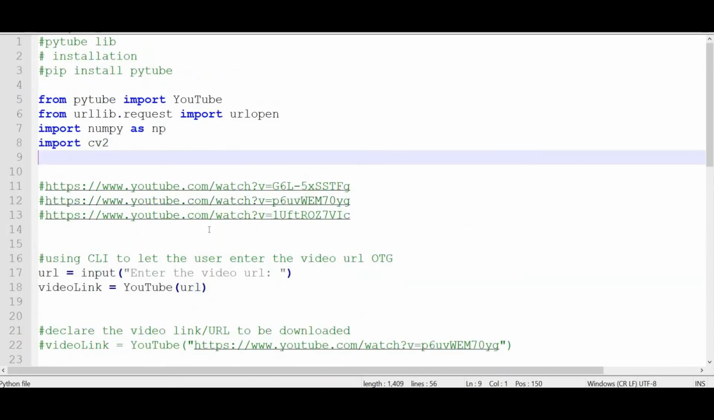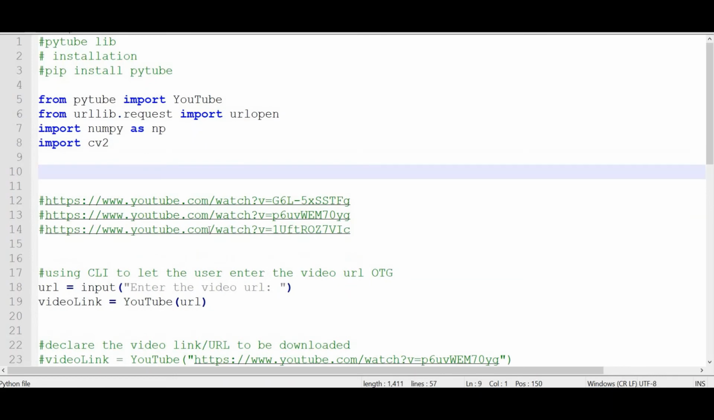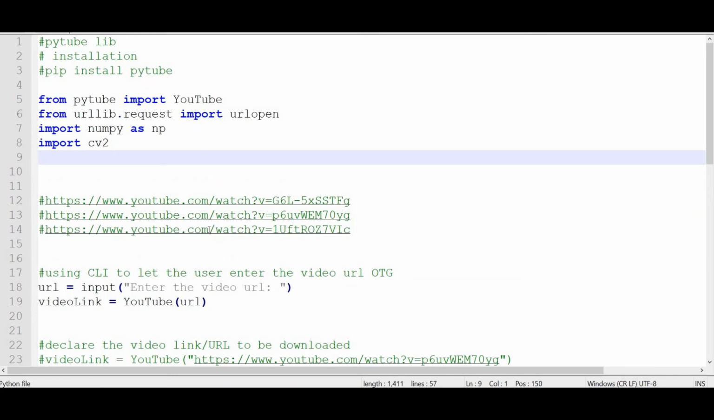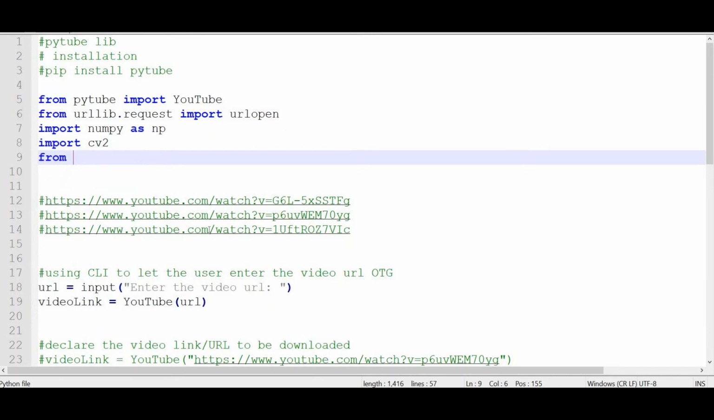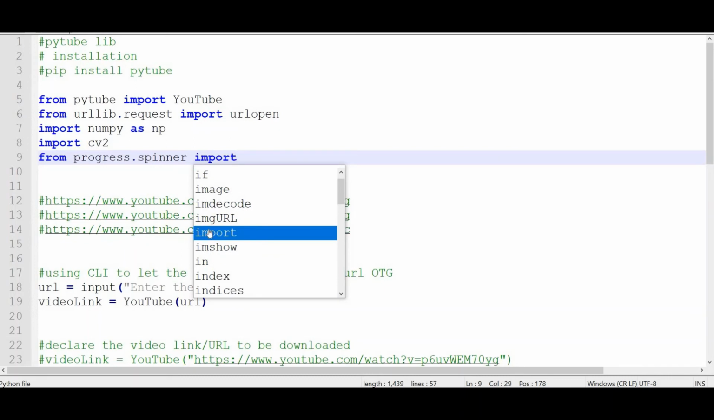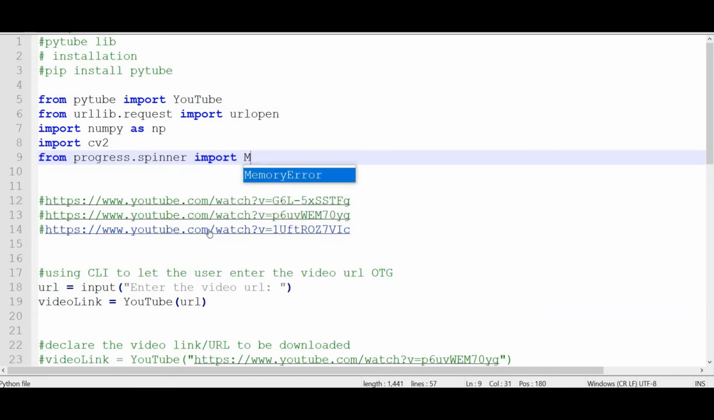progress bar. So we need to declare again. We need to import the spinner. So from progress.spinner import MoonSpinner. Okay, so we import this library.